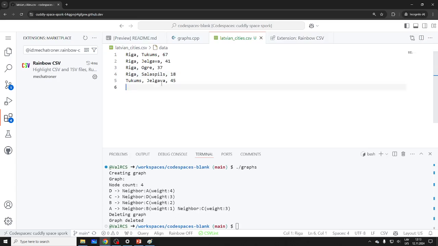And let's see. Ogre, Salaspils, 23, I guess so. And Jelgava, Salaspils, I suppose. Right, Jelgava, Salaspils, sure, why not? So this is a directed graph, assuming it's only one way. Again, of course, assuming this is only a one-way connection, but let's go with it. Let's roll with it for now.